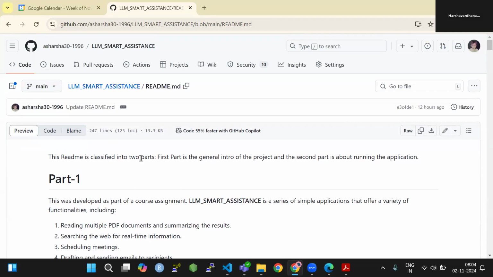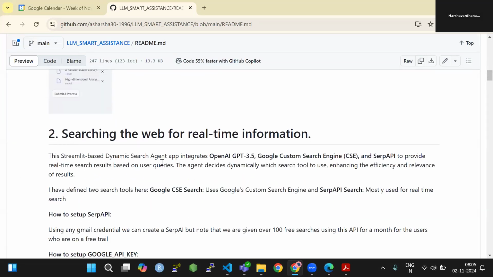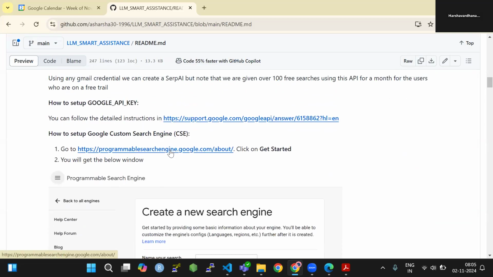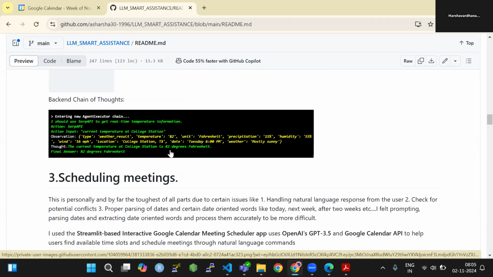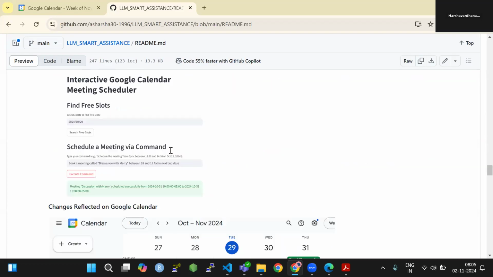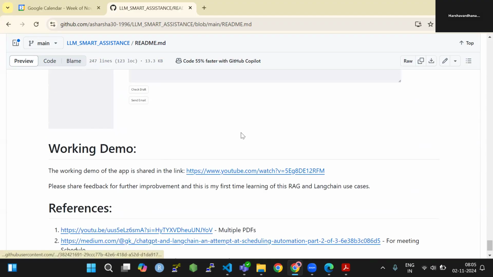So I segregated the README into two parts, part one and part two. Part one clearly explains the working principle of each and every application, the type of authentication used, how to get that authentication token, and how to validate it. Everything is provided step by step over here. Before this, I didn't streamline it properly because I created multiple AI assistants, and I consolidated them into a single console, wherein a single AI assistant is able to perform all these tasks. So yes, please go through my GitHub repository.